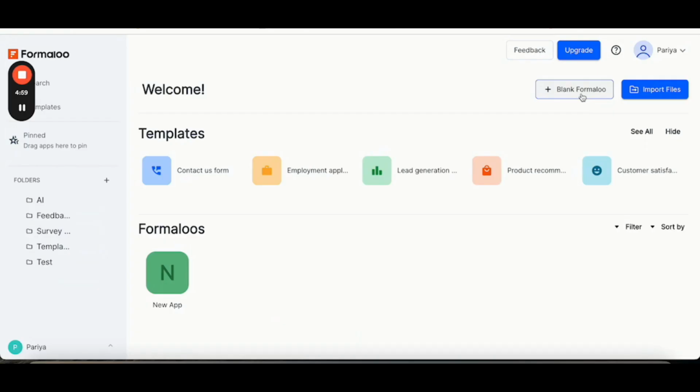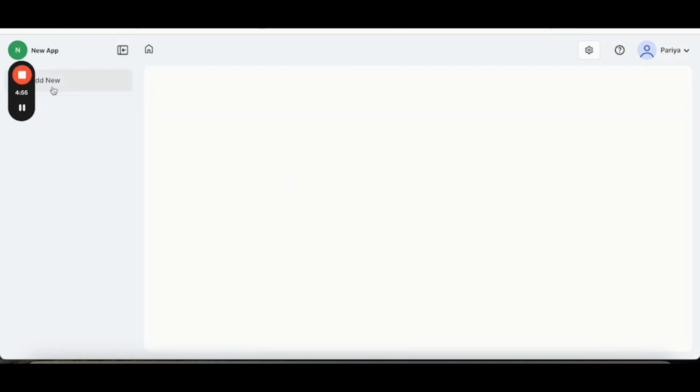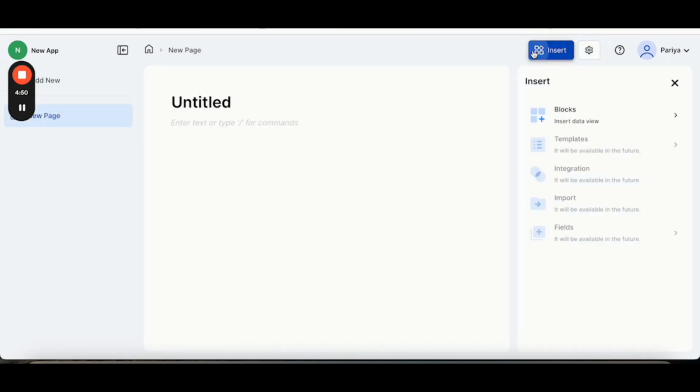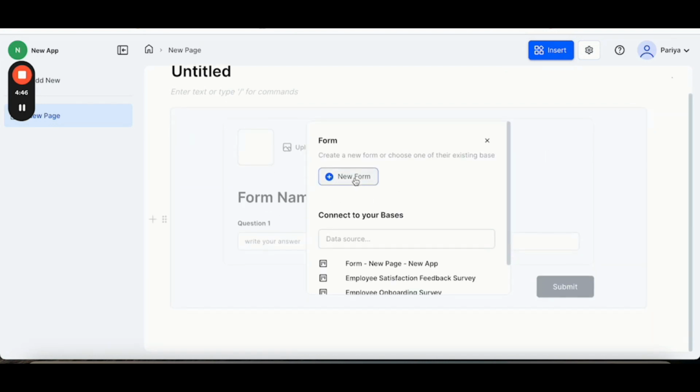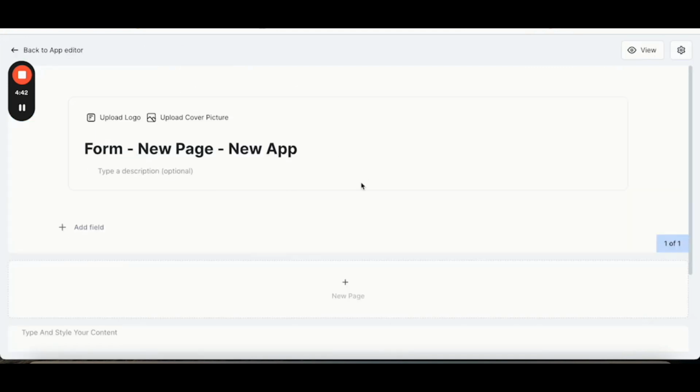Let's start. First, open your dashboard. In Formalo 3.0, you need to create an app and then click on creating a page. Here you can click on insert on the top right and click on adding blocks. In this video, I want to create a form from scratch, so let's click on New Form.